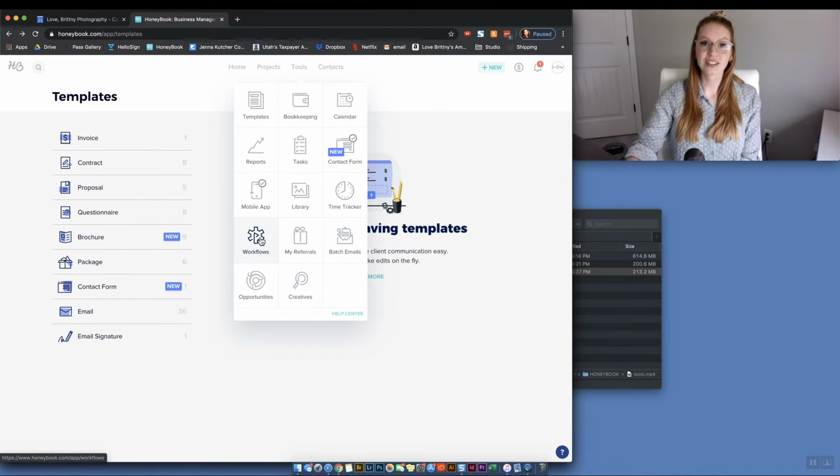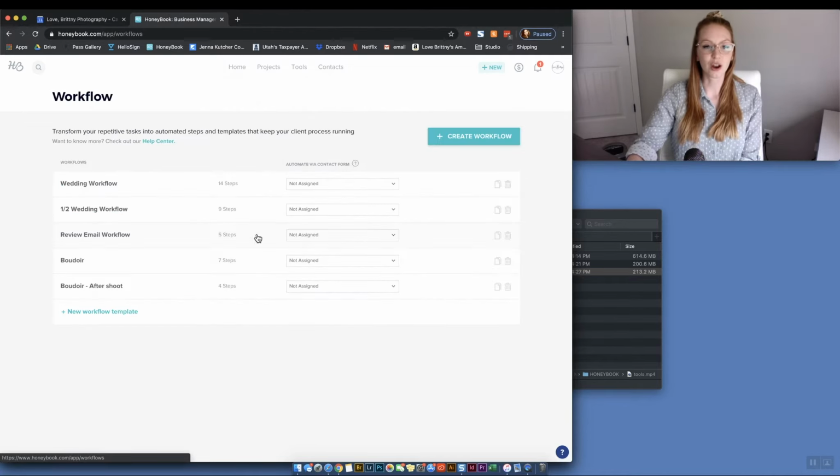I have workflows set up for my boudoir and my wedding clients already. So if you want access to my workflows and the emails that are connected to those, let me know. But if you want to create your own workflow, I will show you how to do that. So you come here to Tools, you click on Workflow, and then you can see I have a wedding workflow. I have half of a wedding workflow for specific cases.